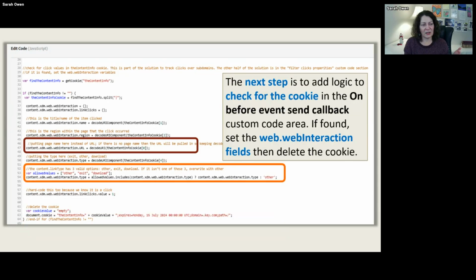And then also you see here that I am checking the value of the type. So we're all used to saying exit, download, and other, from Adobe Analytics.